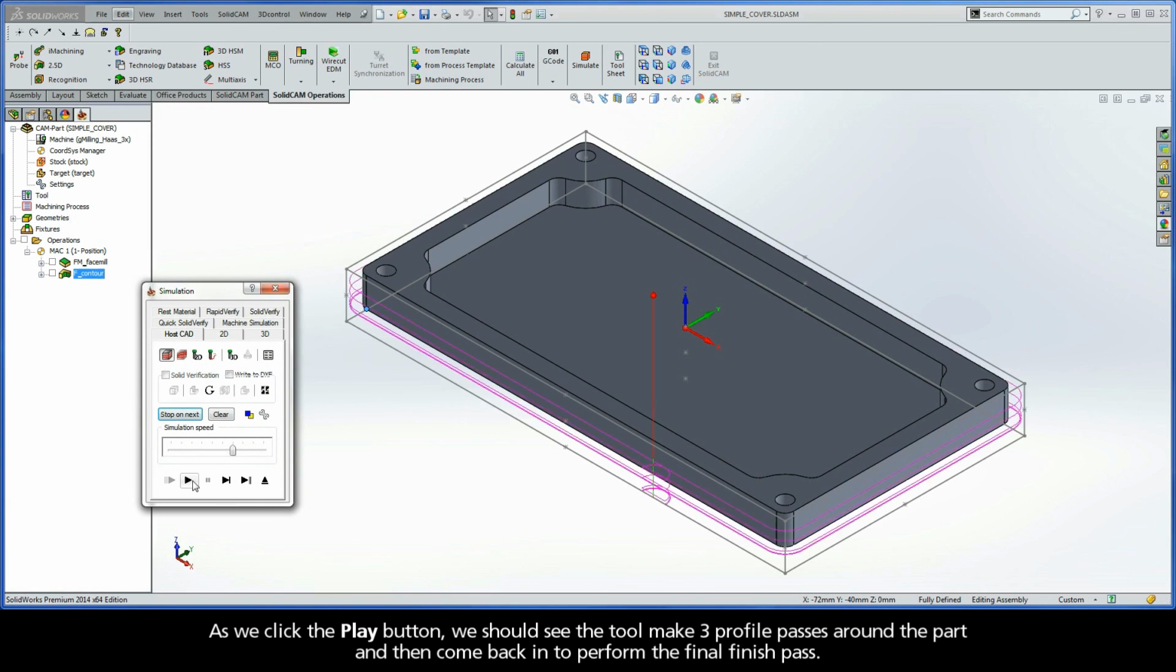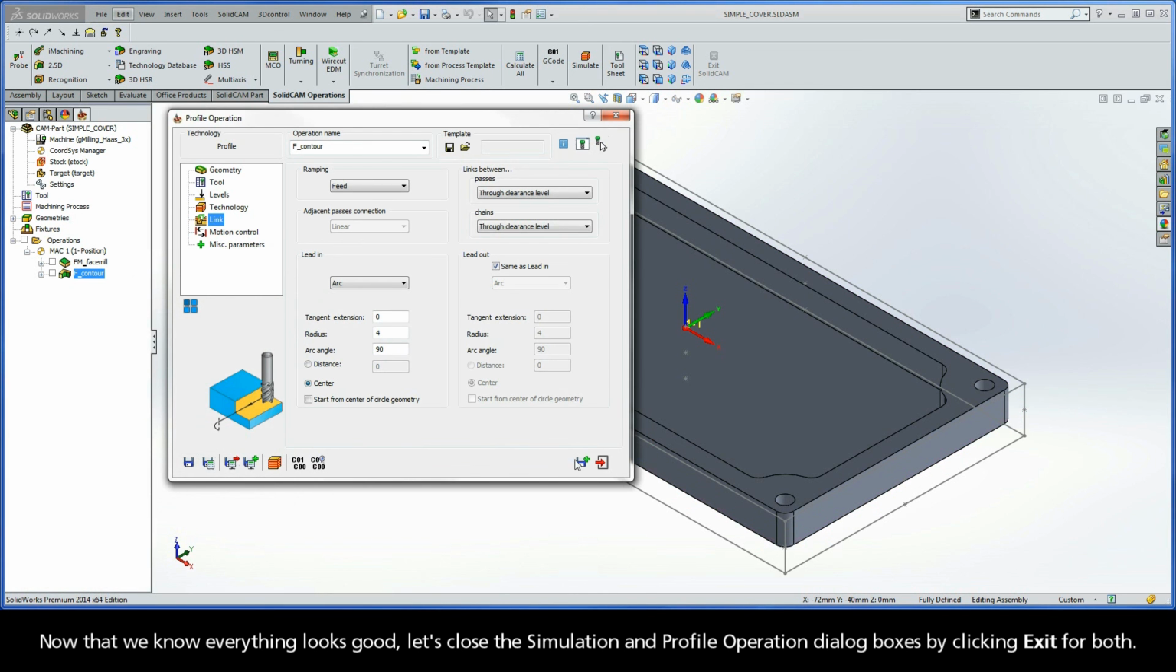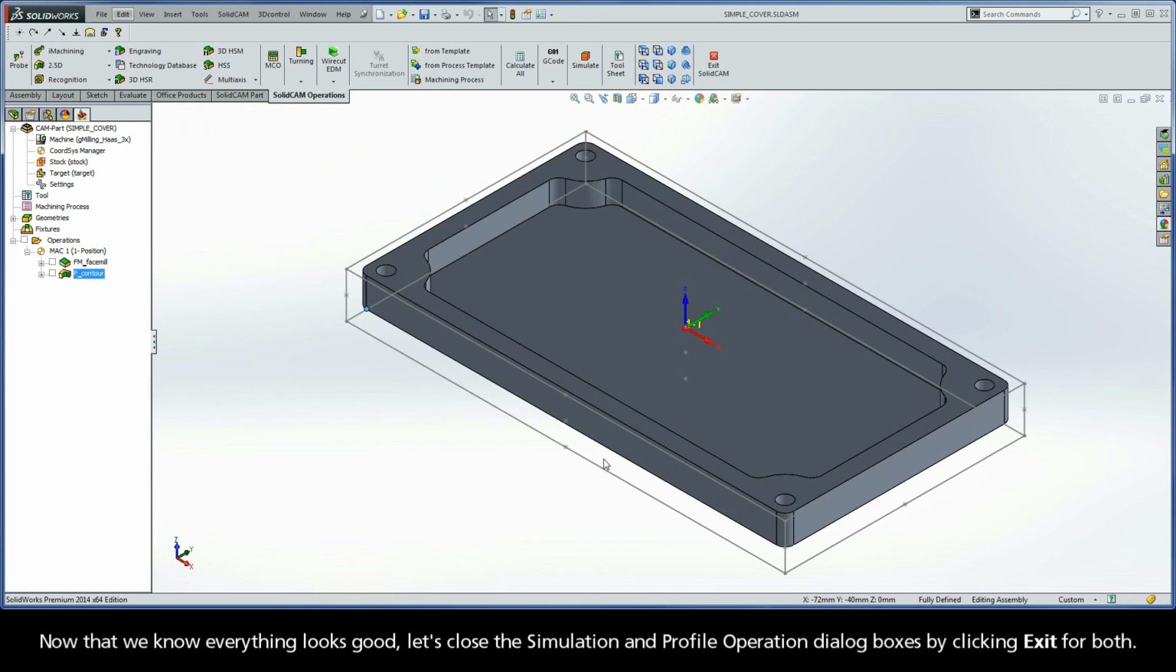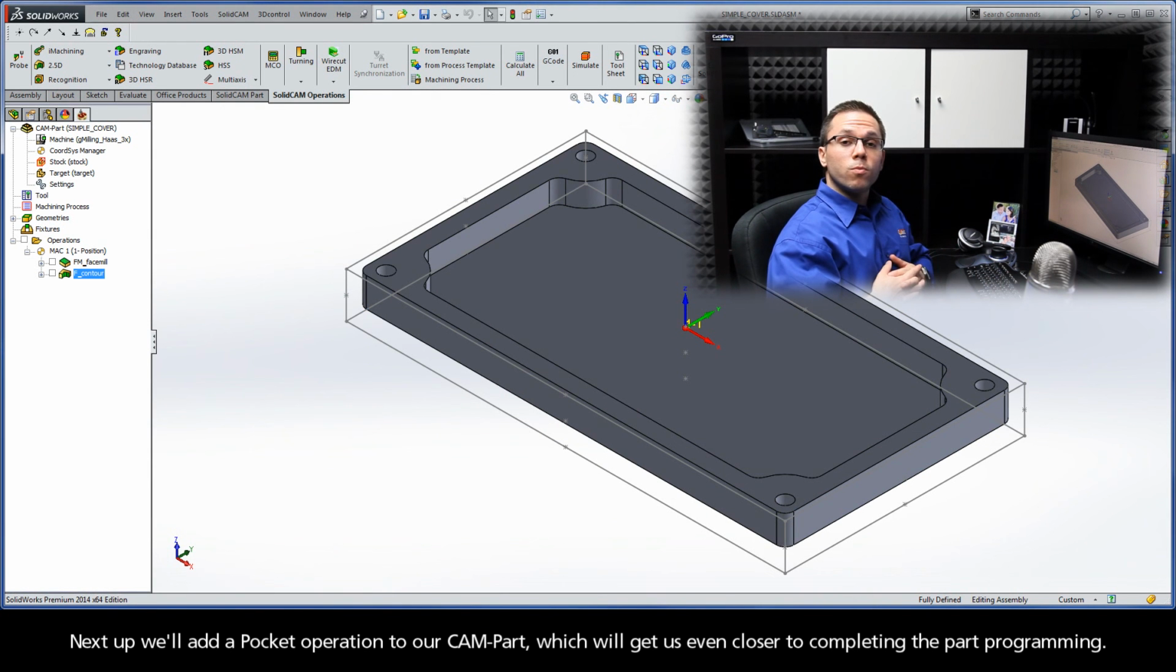As we click the Play button, we should see the tool make 3 profile passes around the part and then come back in to perform the final finish pass. Now that we know everything looks good, let's close the simulation and profile operation dialog boxes by clicking Exit for both. Next up, we'll add a pocket operation to our CAM part, which will get us even closer to completing the part programming.